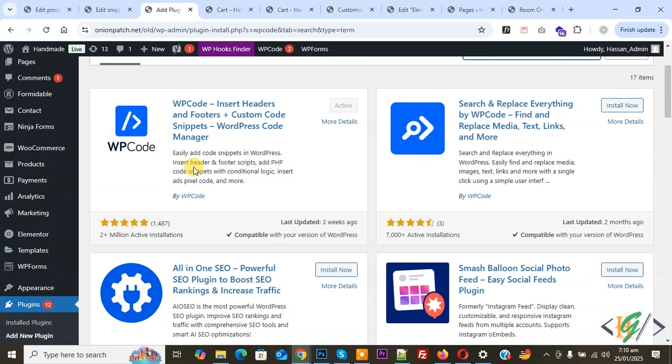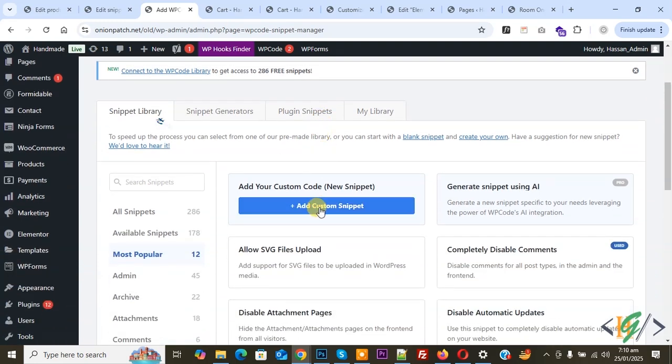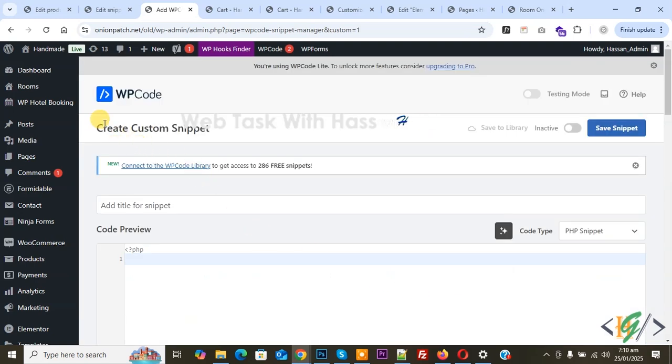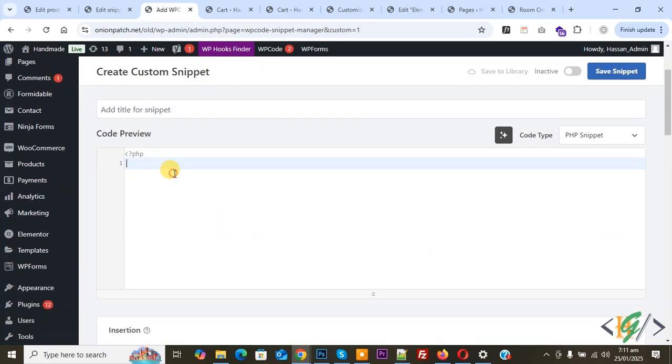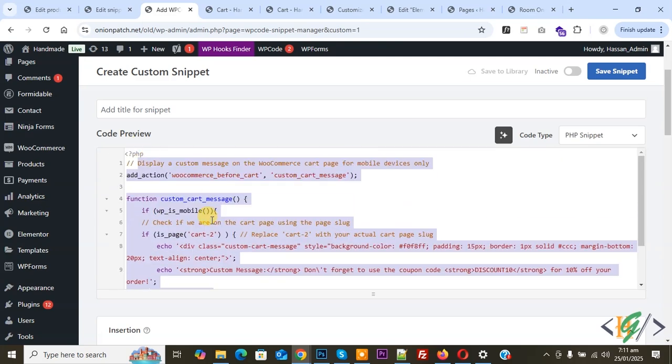On the left side you see code snippets and then you see add snippet, so click on it, and then you see add your custom code, so again click on it, and then you see select the code type. Now select PHP snippet, so click on it. Now the create custom snippet section opens, and then you can add a title, then you see code preview. Now paste, and we are going to display this code on mobile layout only.